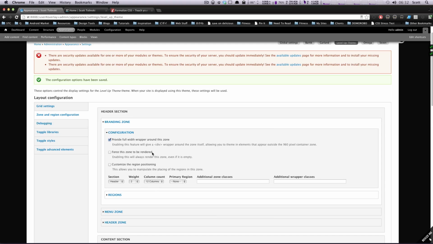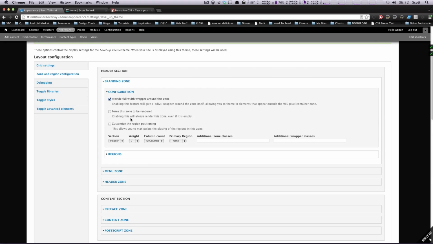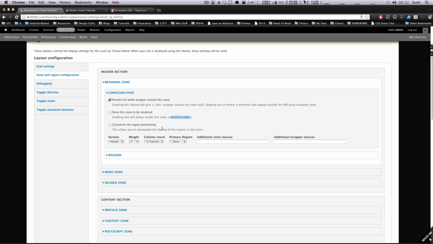Okay. And under here, under configuration, you'll also see some other options. Force zone to always be rendered. This is even if there's nothing in here, your zone's going to be rendered. Whatever styles you have attached to that zone, it's still going to be there. I usually don't have that checked because, I don't know, the right project might have it. You need the zone to be rendered all the time. I can't imagine why I would for this.